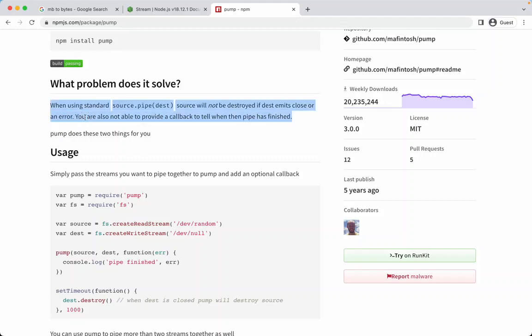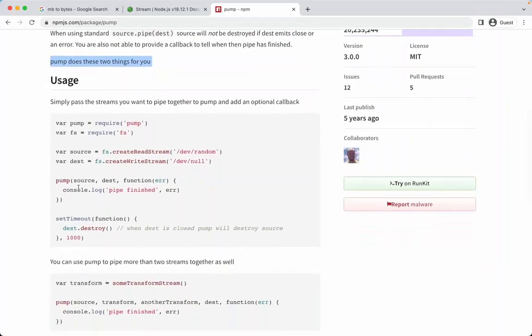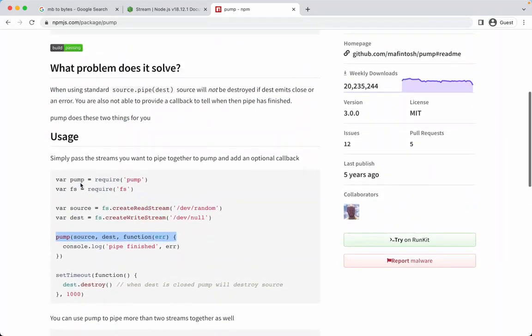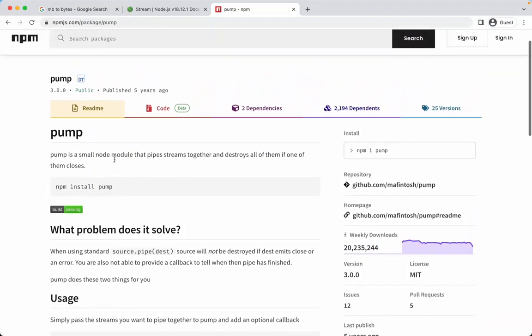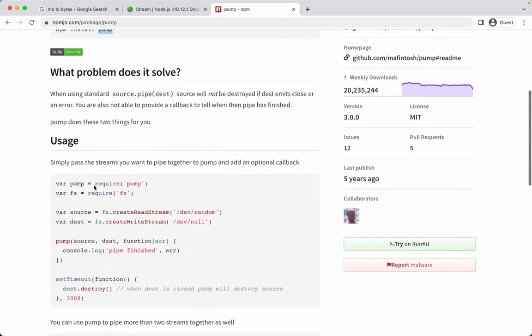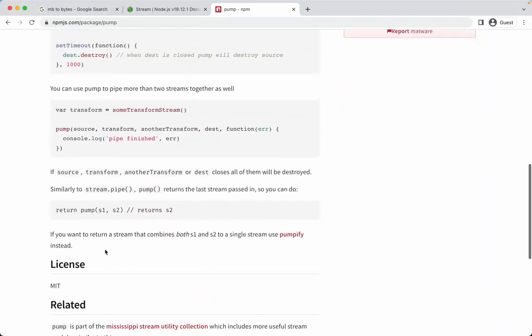And you are also not able to provide a callback to tell when the pipe has finished. Well, technically you can use the end event, but you cannot use a callback to indicate that. Pump does these two things for you, so it will automatically destroy the source for you. And you can see it's quite a popular package, 20 million downloads weekly. So when you want to use pipe, you should really take this into account and install this package instead of just using pipe, because you can see it's a fairly simple package.